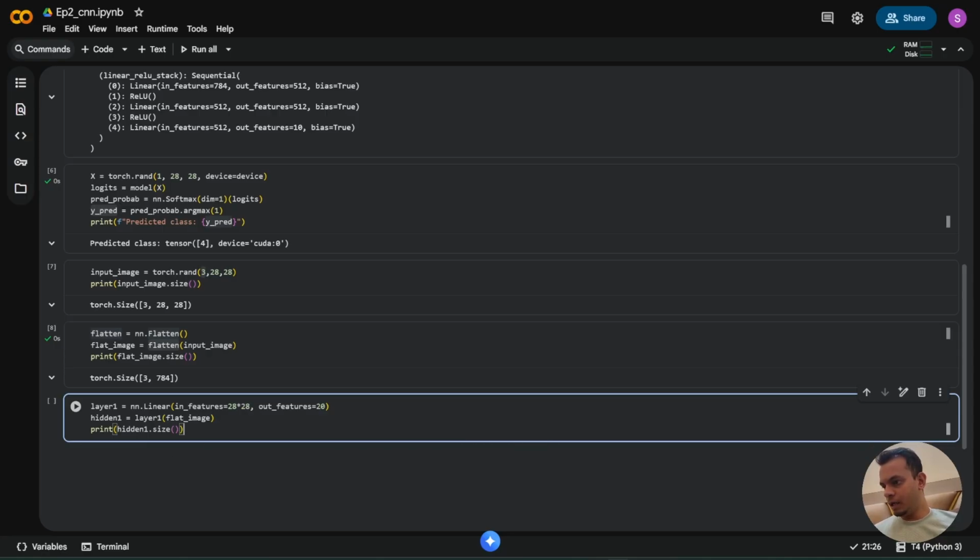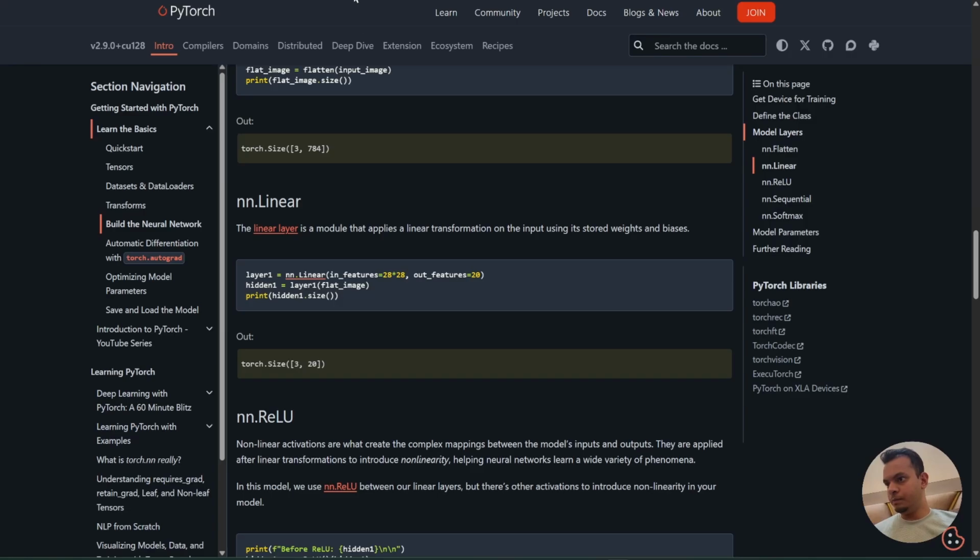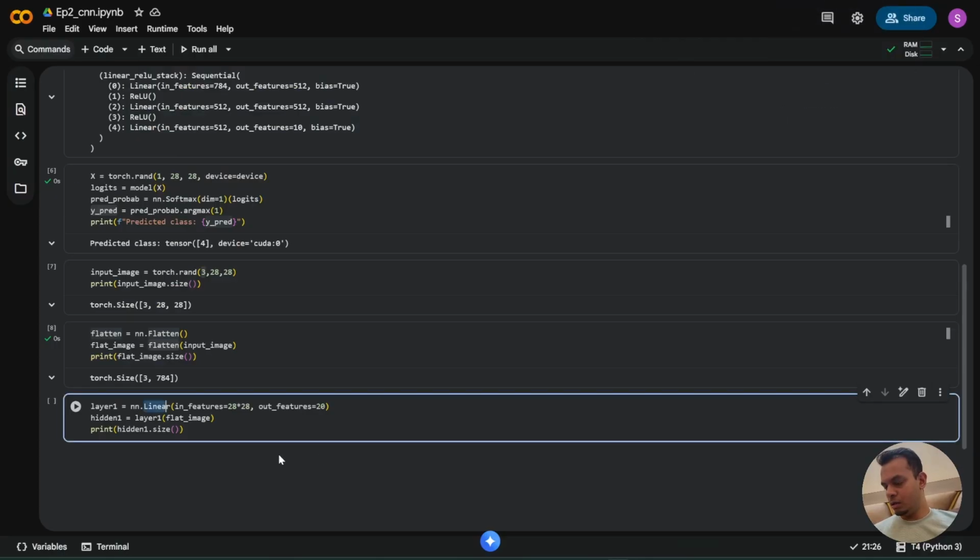Here we are creating a layer, a fully interconnected layer. It applies a linear transformation on the input using its stored weights and biases. I don't know where those weights and biases are coming from. We'll see more about it later on.